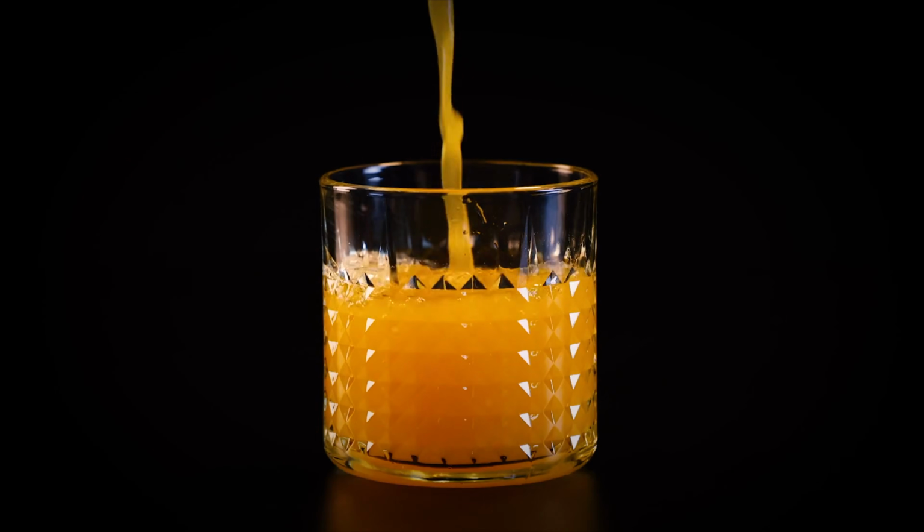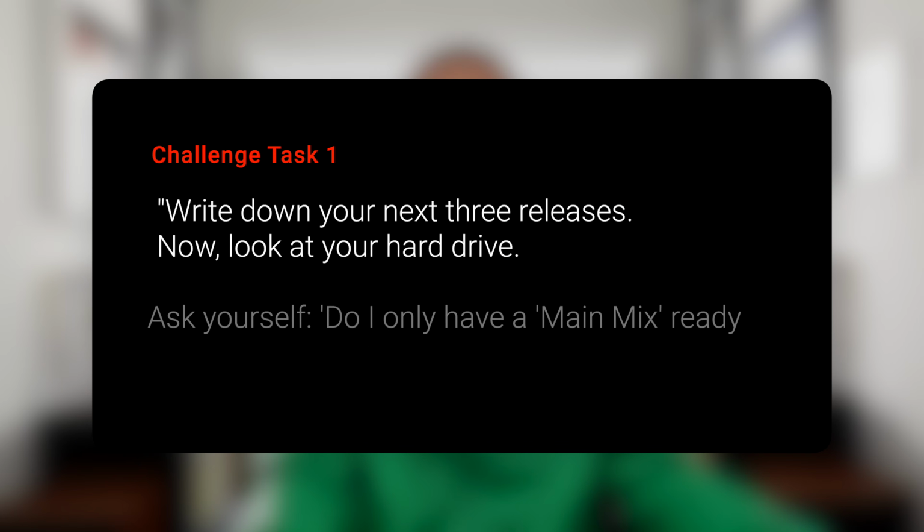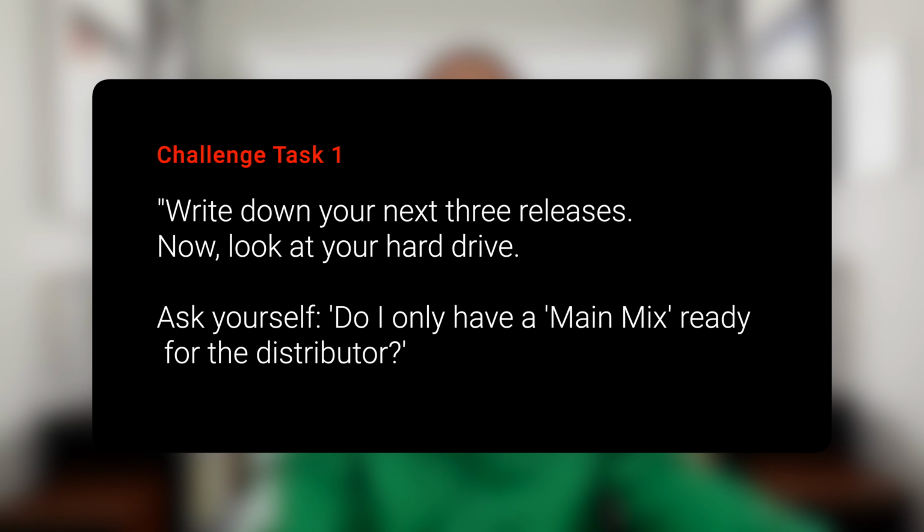The lazy folks won't survive here, and at the end of the day, this is how you get gallons of juice from one single. So here's what you can do. I want you to take this metadata audit. Write down your next 3 releases and look at your hard drive and ask yourself, do I only have a main mix ready for the distributor? If your answer is yes, you aren't ready to release.